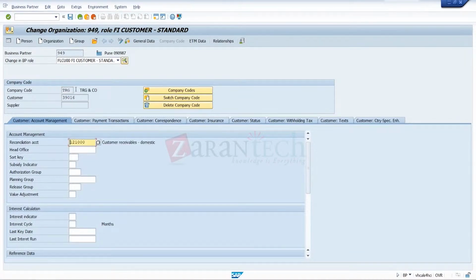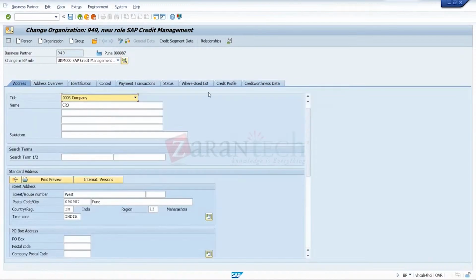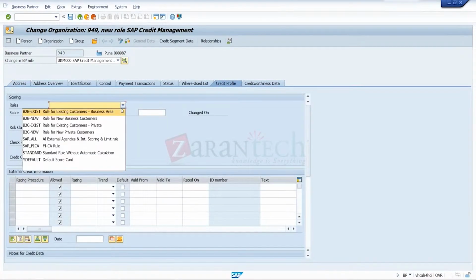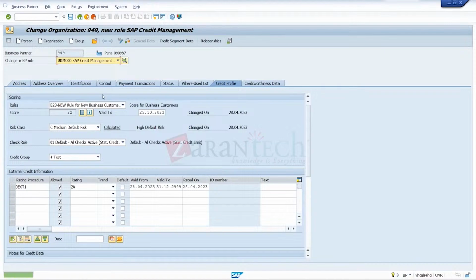Say this one. So UKM should be there, because without that we can't link the parent customer. We maintain UKM also, but we did not put any limit. So the profile comes under the same thing again: rule for new customers and validity date. That is the class, we'll take this one. Role will be this one. Credit group is optional. And rating, okay. We say this one.